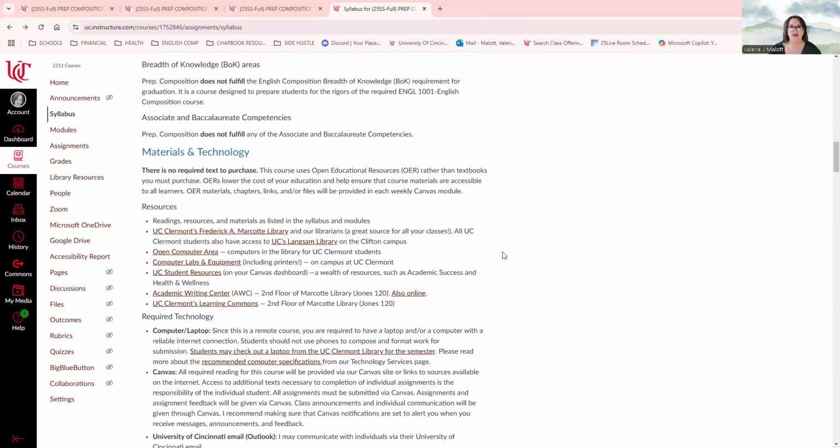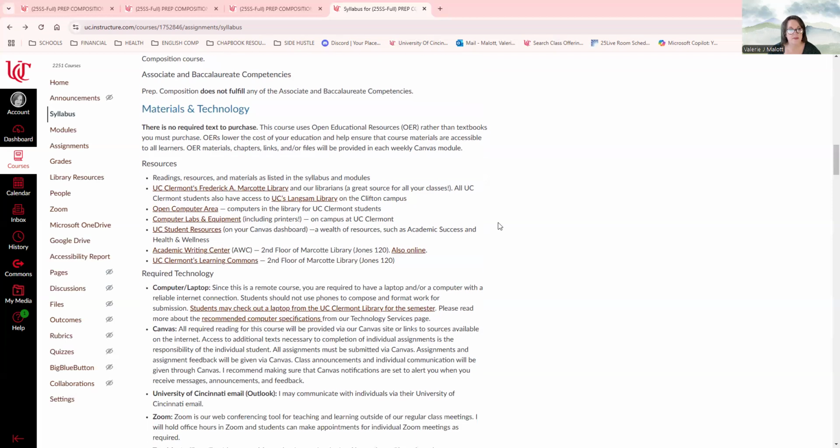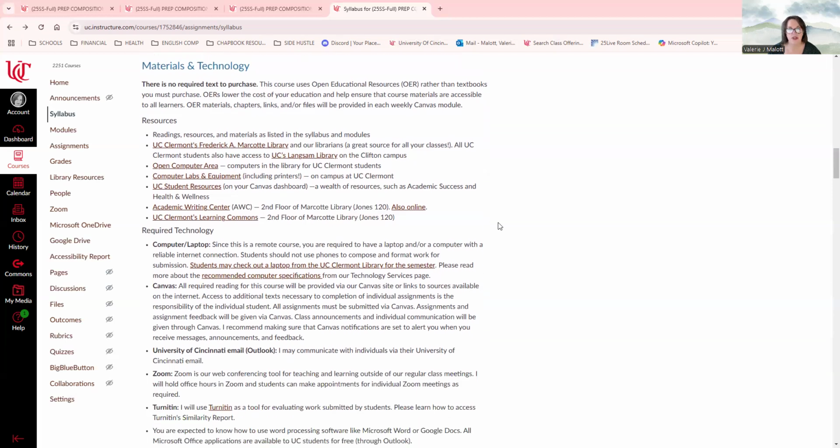As far as materials, there are no required textbooks to purchase. I use open educational resources rather than textbooks. This helps to lower your cost of education and helps to ensure that course materials are accessible to all learners. So I will post OER materials, chapters, links, or files in each weekly Canvas module under the readings heading.